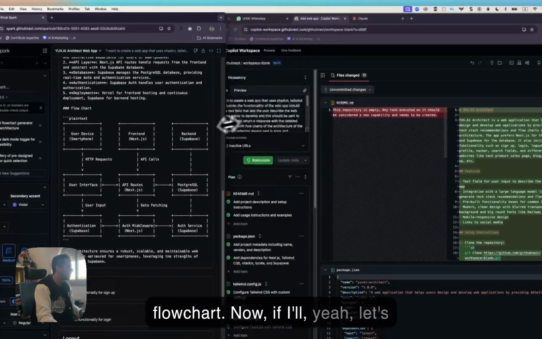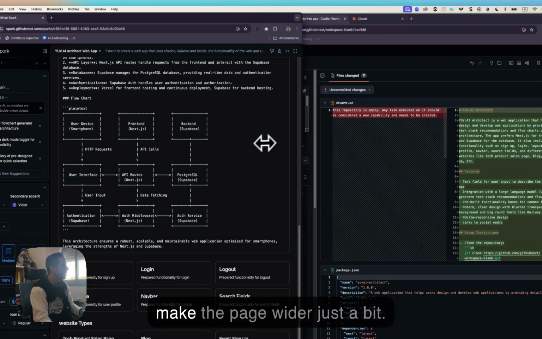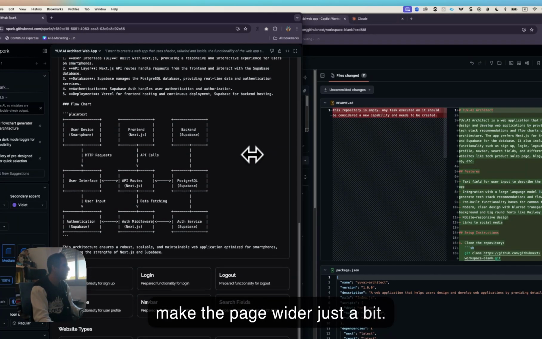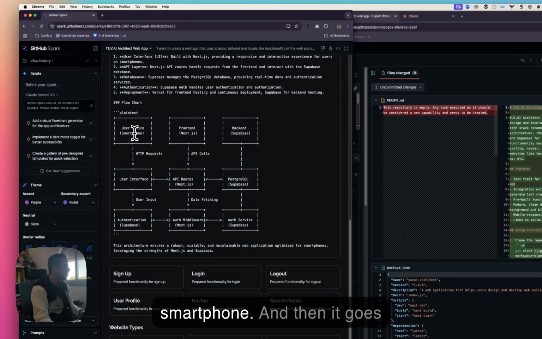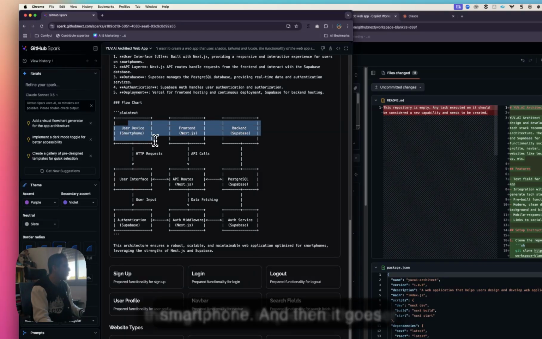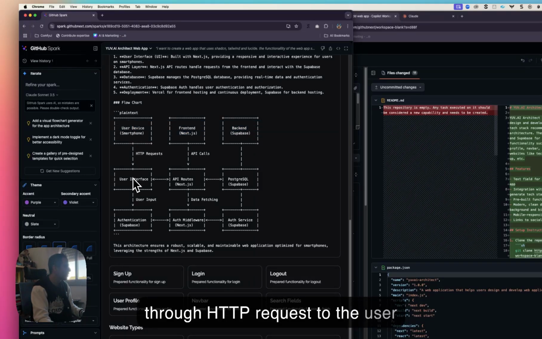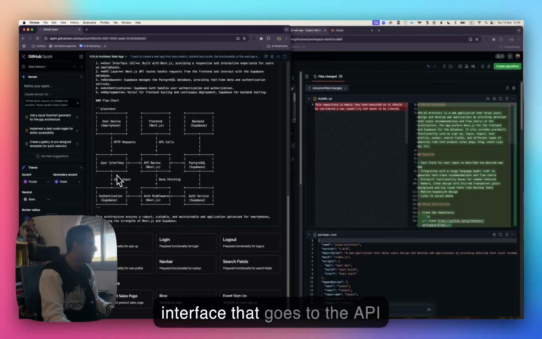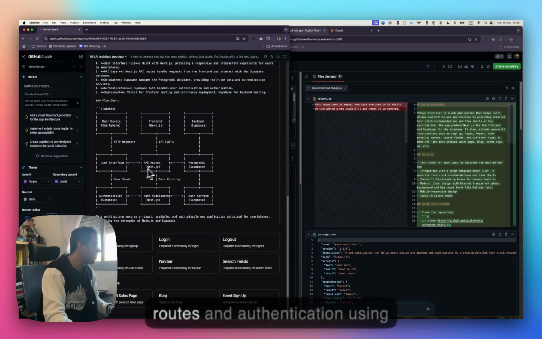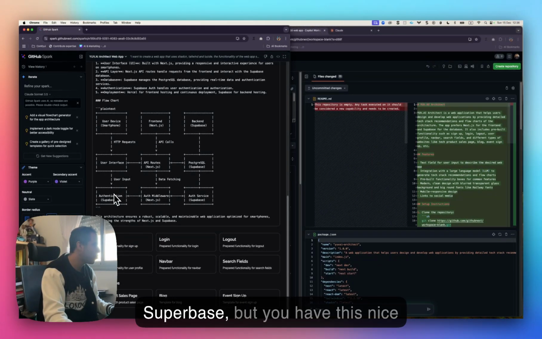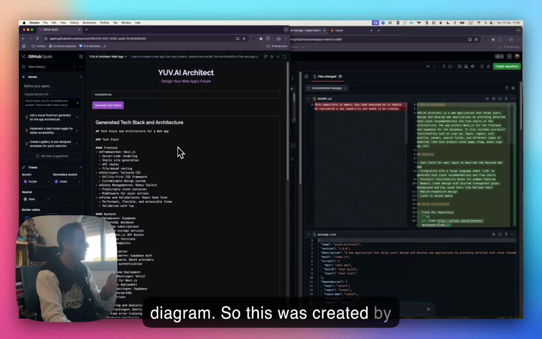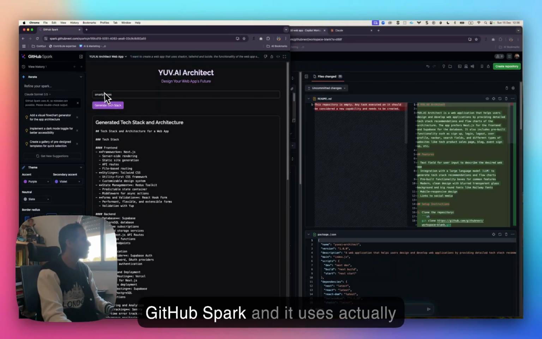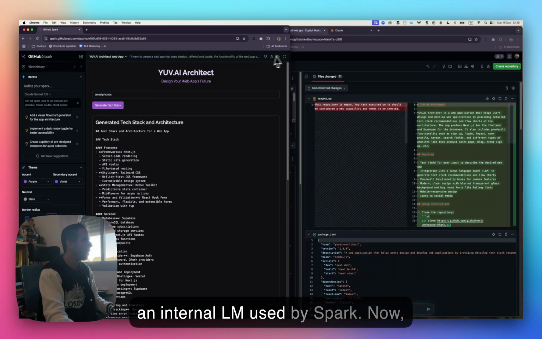Now, let's make the page wider just a bit. When you have the flow chart, you can see the user device is a smartphone, and then it goes through HTTP request to the user interface that goes to the API routes and authentication using Supabase. You have this nice diagram. So this was created by GitHub Spark, and it actually uses an internal LLM used by Spark.